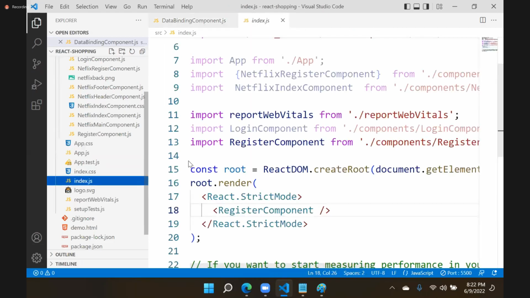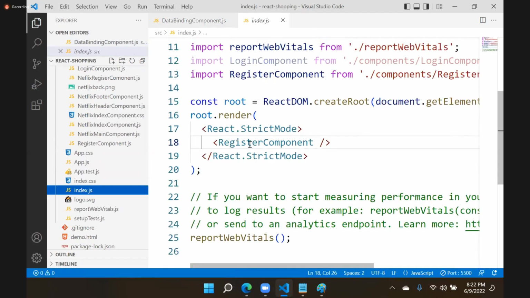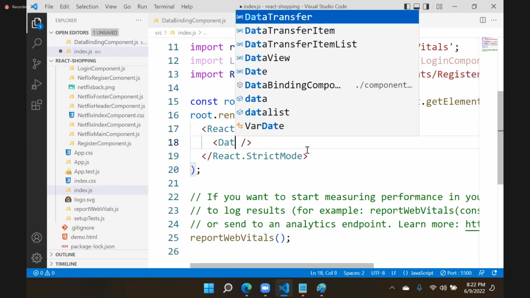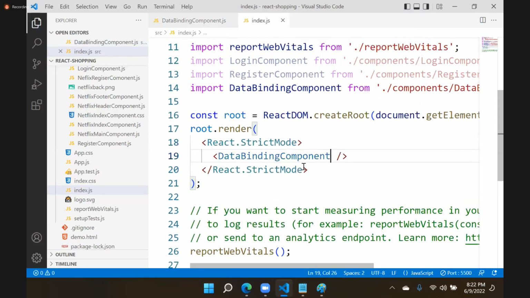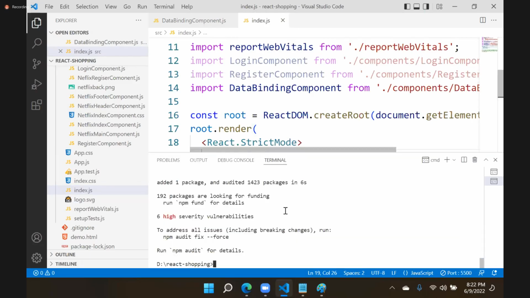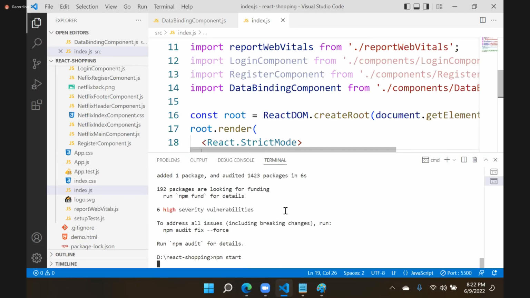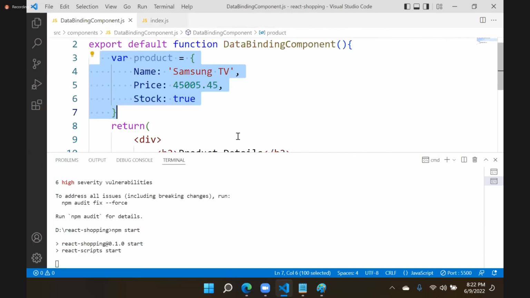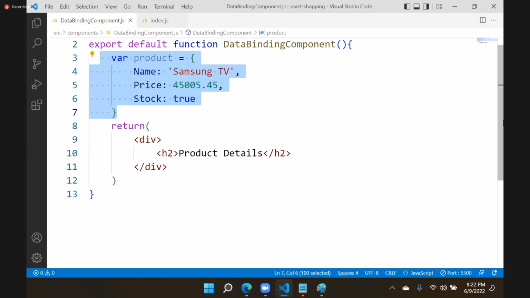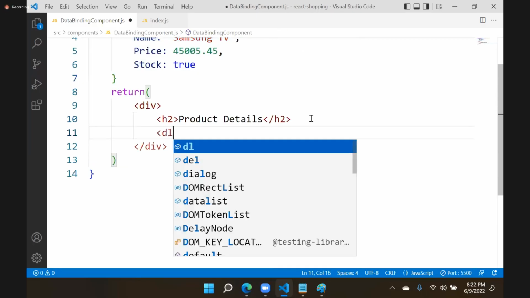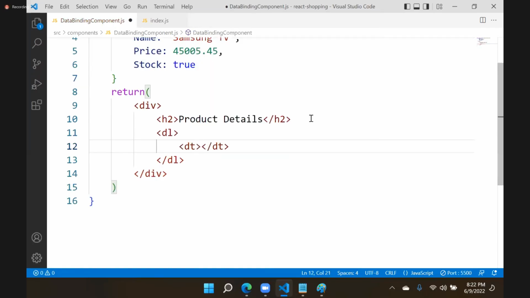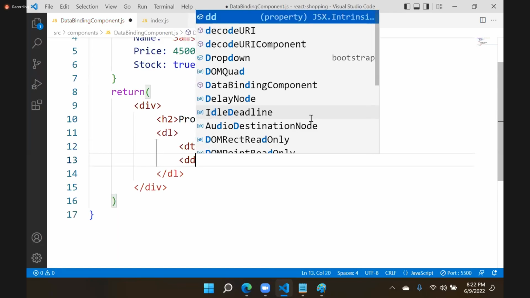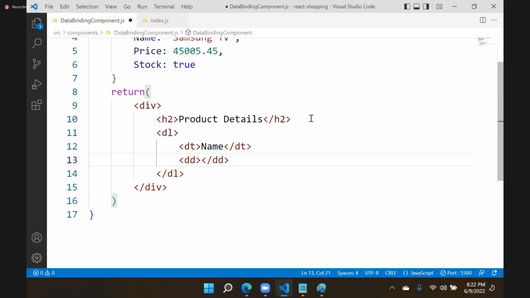Let's keep this in the startup. I will go to index.js, and here I am importing that data binding component. That's it. Okay, let's run this. Start. So I am importing the data binding component, and here I need to display the data. Here, actually, I want a data list. In the data term, I said name. In the data definition, I want to display the name.